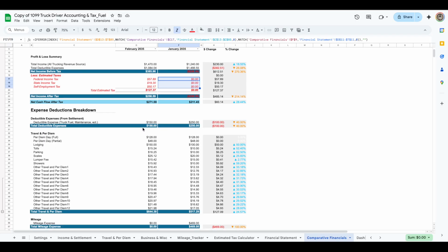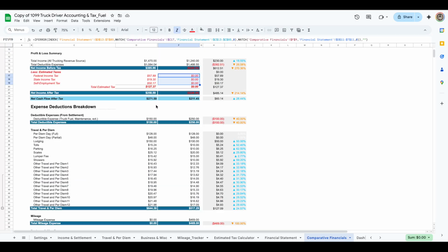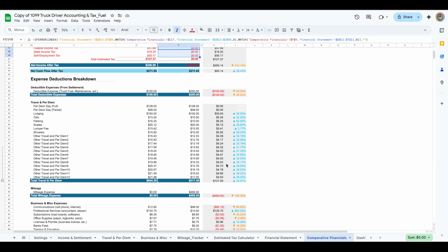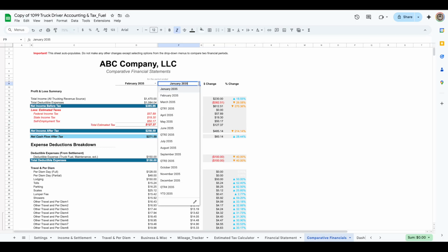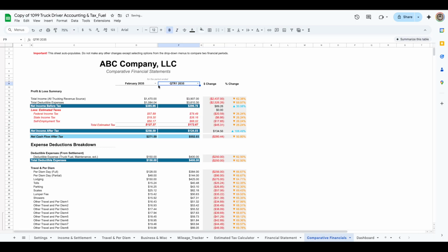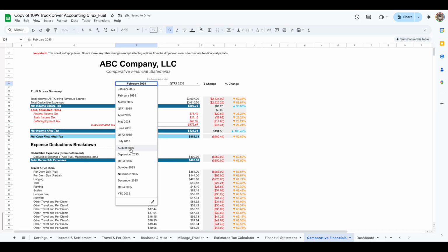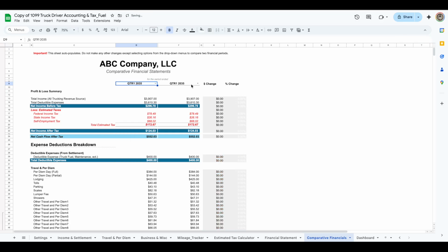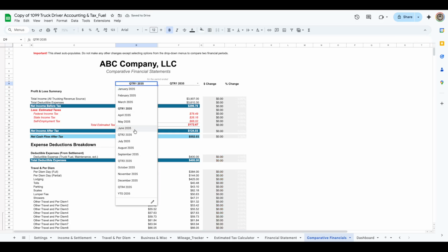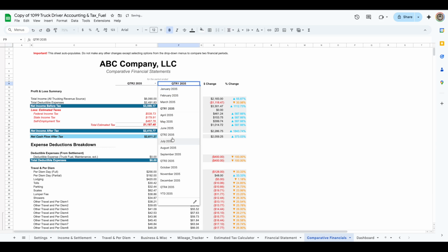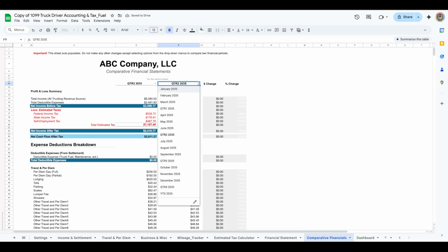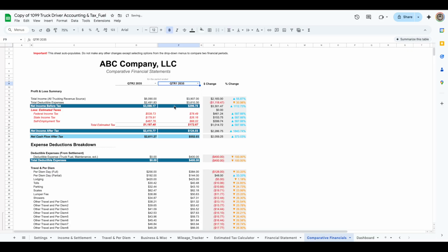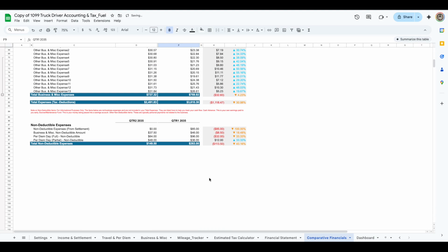So here you can see the difference between the two periods. It tells you the dollar change and percentage change. Basically it's just a way for you to see if your company or business is growing or not, helping you see a trend. So pick any quarter, any month to view. Maybe I'm just picking the same quarter. Yes, I am. So see, it should populate.